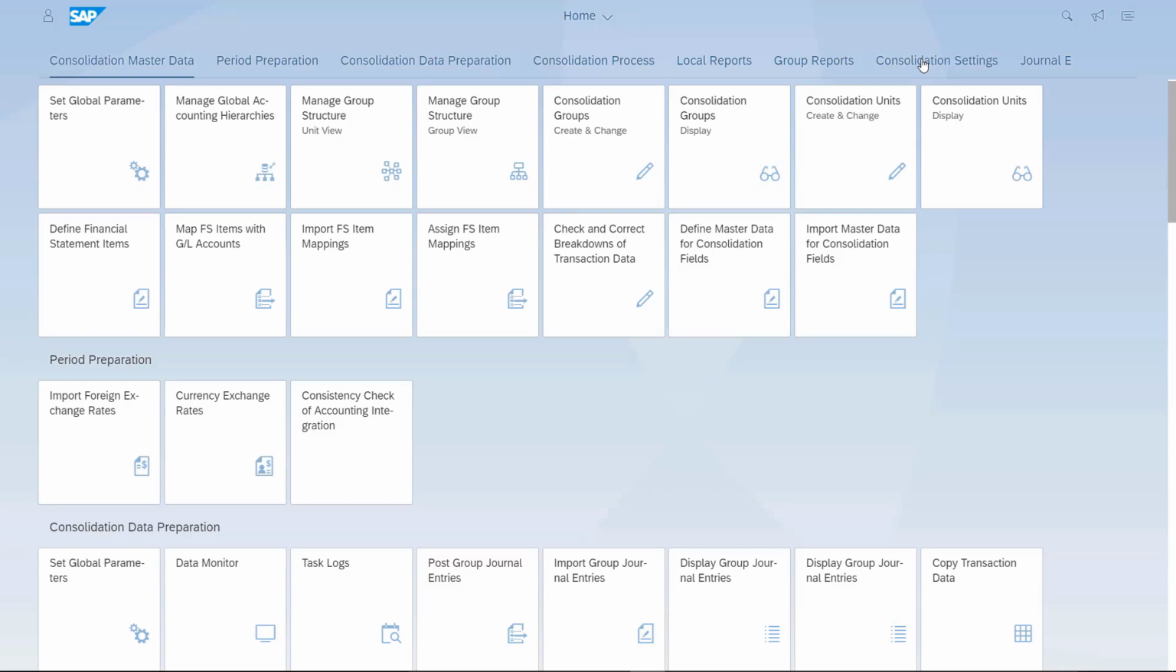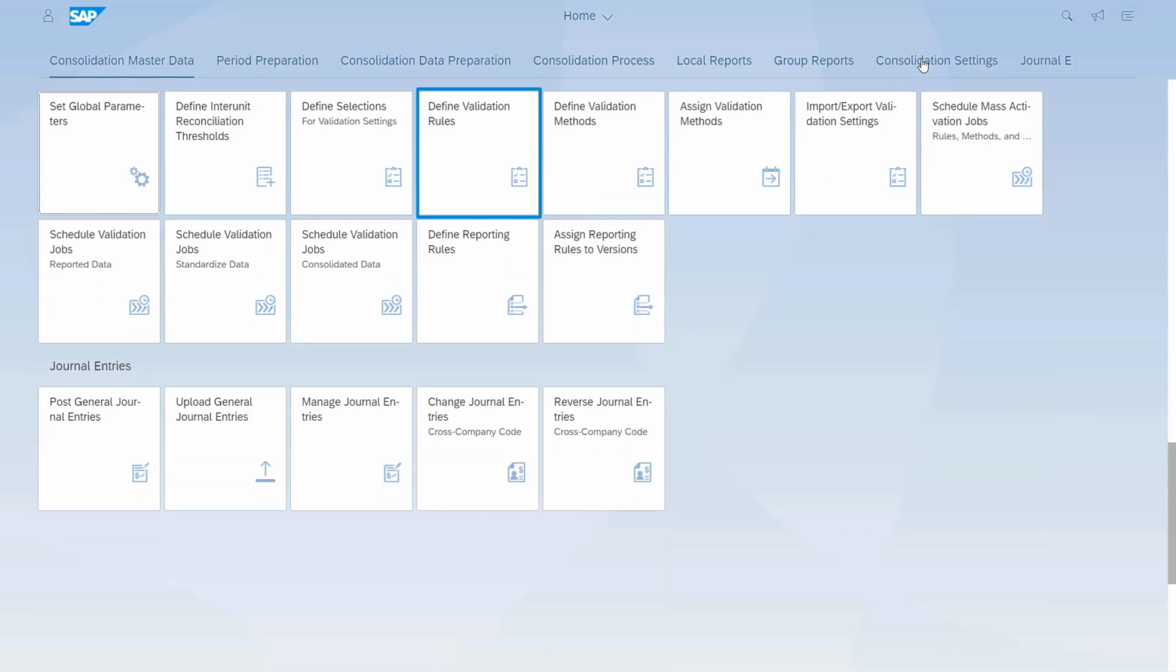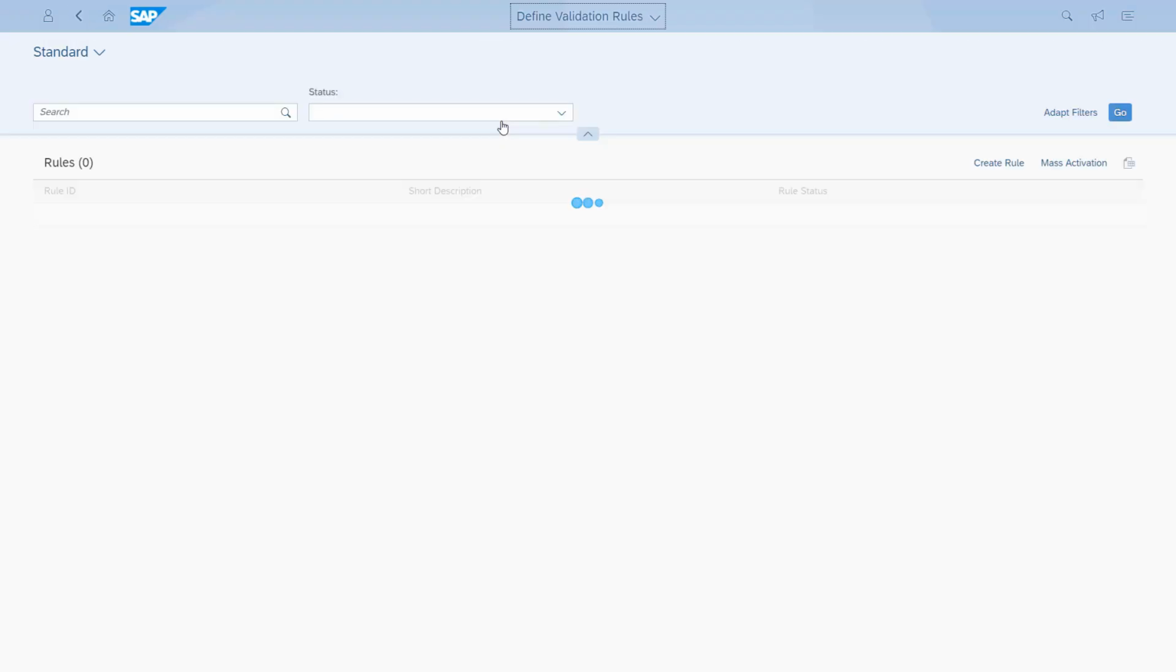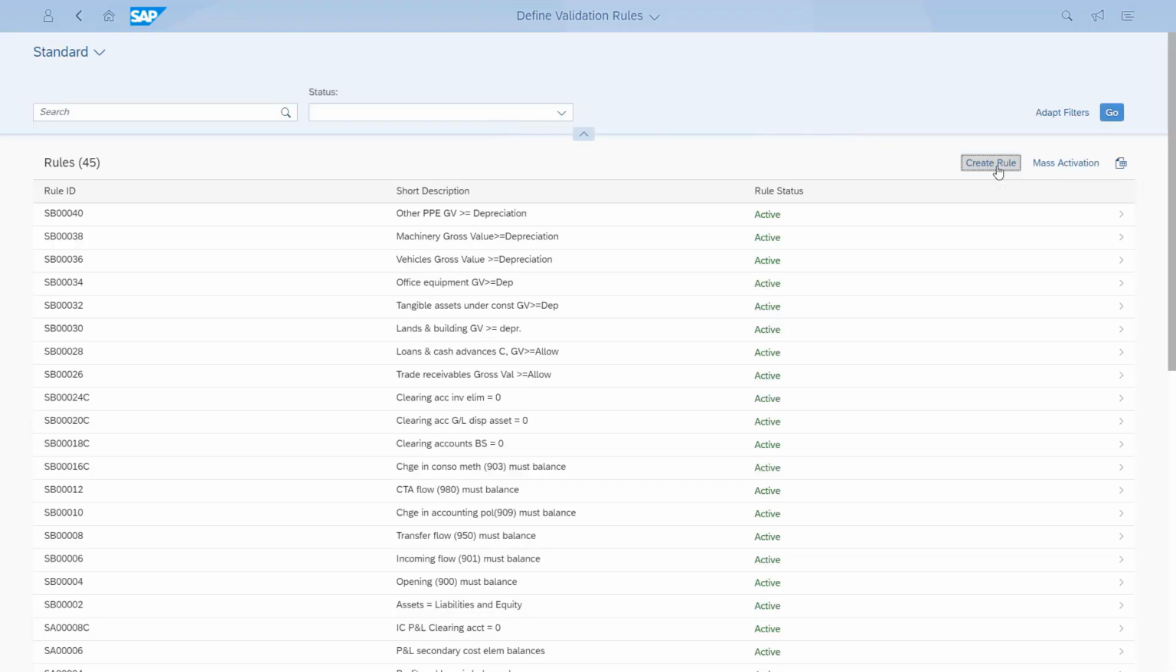With the Define Validation Rules app, you can create or edit validation rules for verifying financial data. I'm going to show you how to create a rule.